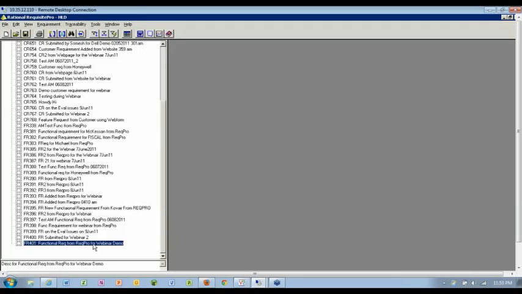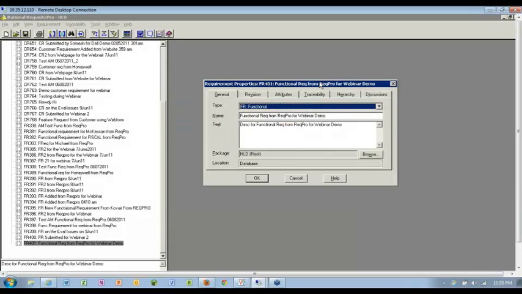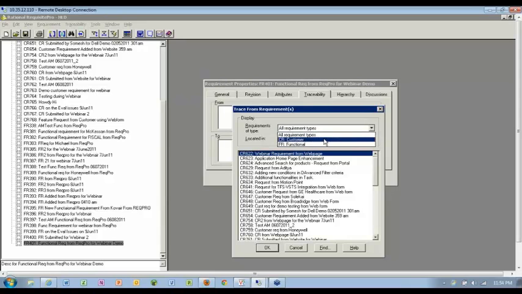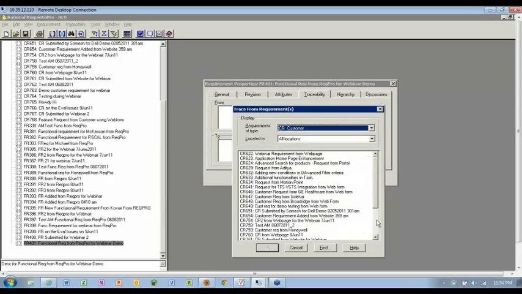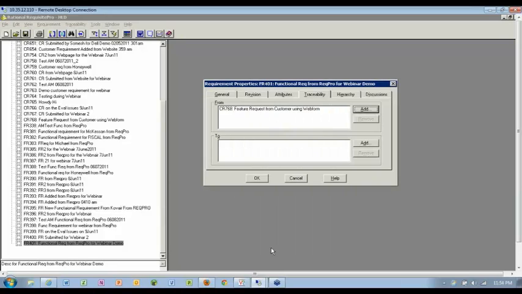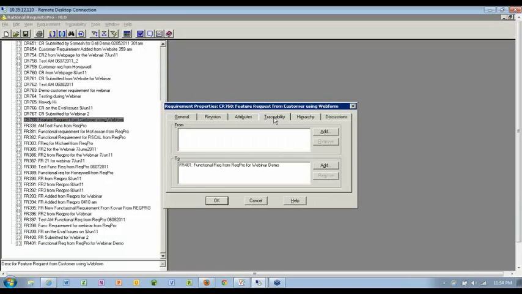So we have submitted the functional requirement. The next thing I would like to do is, what is this functional requirement for? The functional requirement is to implement the customer requirement. So let's create a traceability from the customer requirement, which we just submitted from the web page. This was the customer requirement. Okay, so now this is done. If I now go to the feature request form customer using web form, you will see that now this is related to the functional requirement.